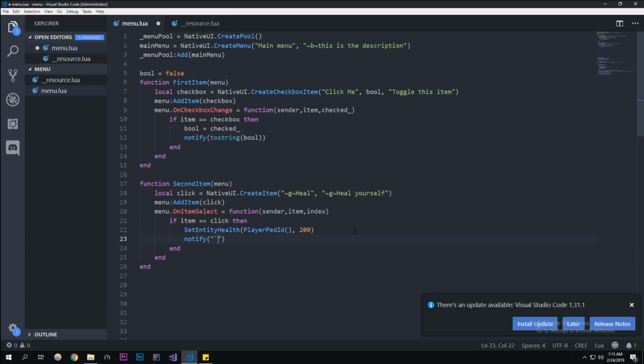We're gonna say, I'm gonna put it in green again. Green, healed, and I'll put that back. All right, so that's the second item.